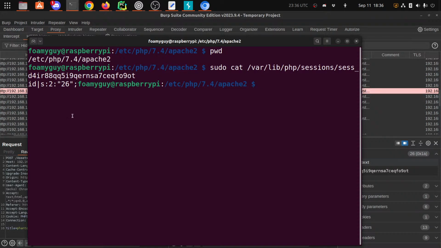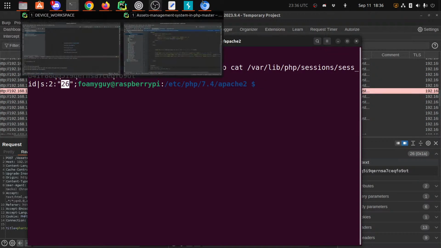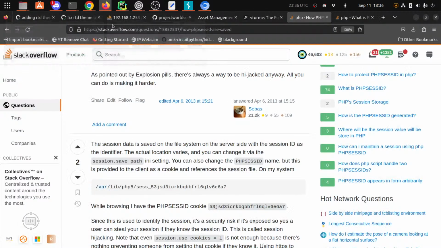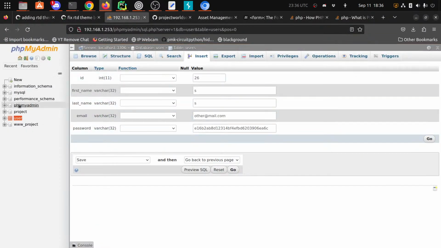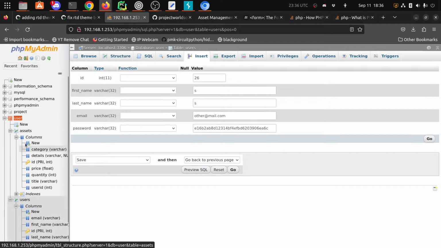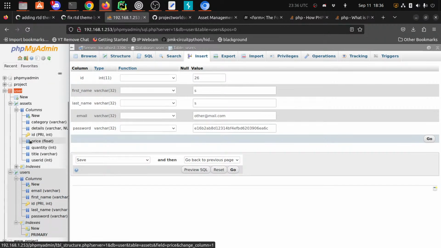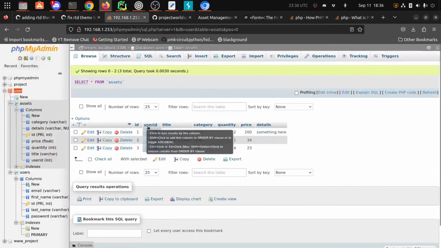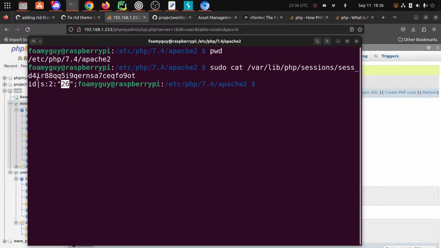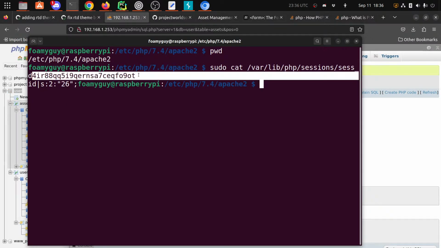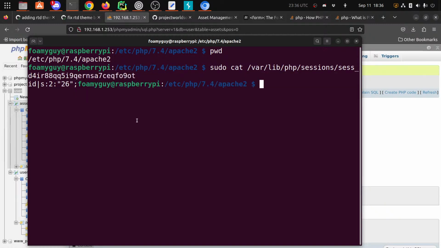Oh, that one has hardly anything inside of it. ID S226. Okay, that's my user number. I think we saw that back in the phpMyAdmin assets. Inside assets, it has a foreign key to user. Yeah, one of mine's 25, one of them's 26, and it looks like whichever one is this session ID is 26.